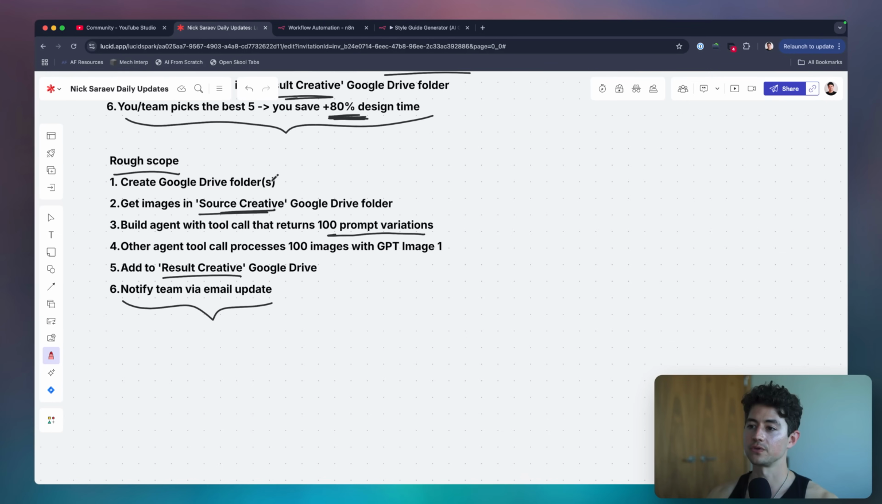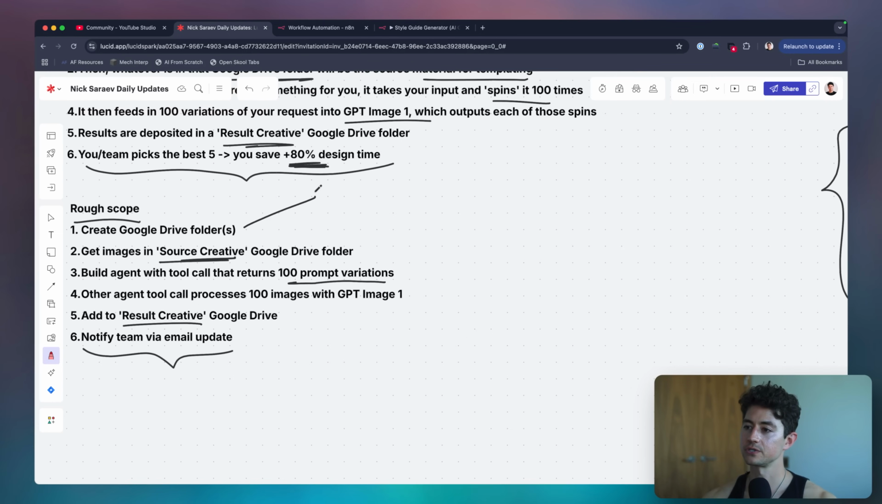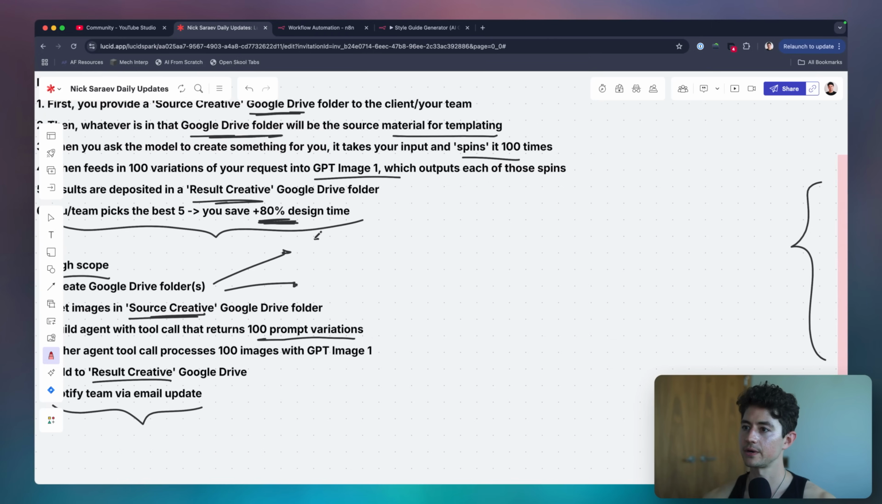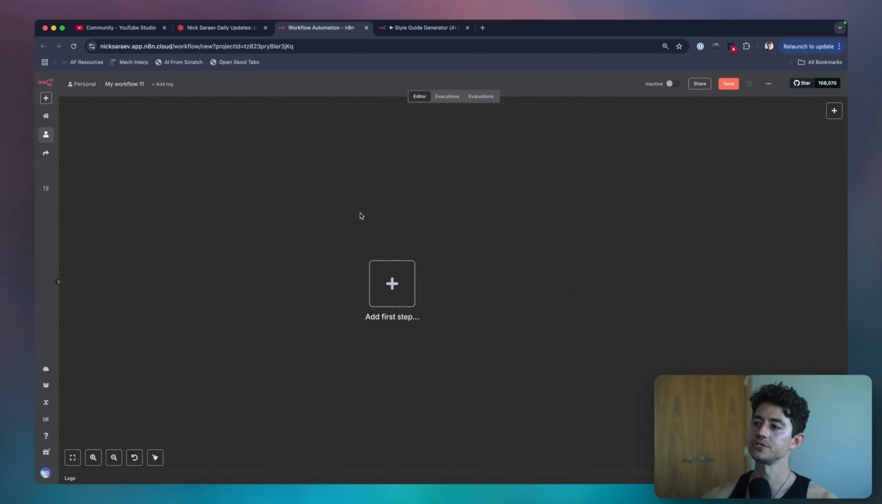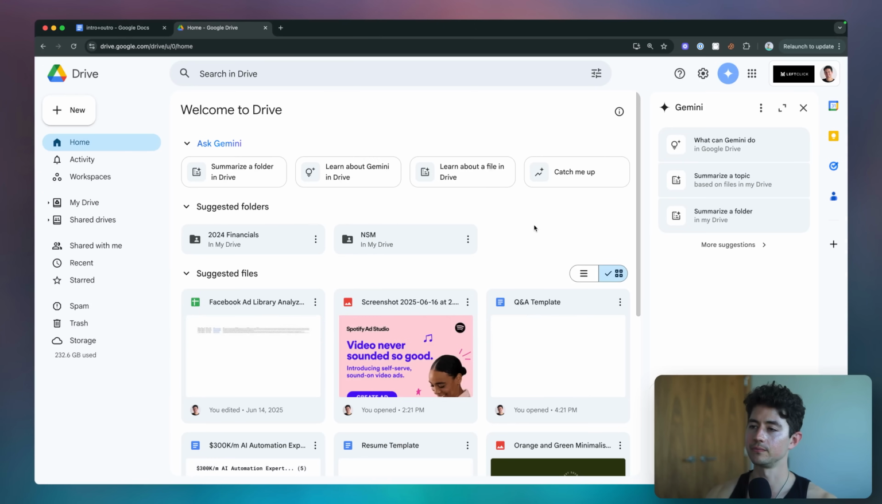All right, so let's actually go with it. First thing we've got to do is create Google Drive folders. There are 2 Google Drive folders I'm going to do. What did I call that one? Source Creative. So let's go Source Creative, and then this one over here will be Best. That sounds better. So do I need anything in N8N for this? No, obviously not. What I'm going to do is go over to my Google Drive.